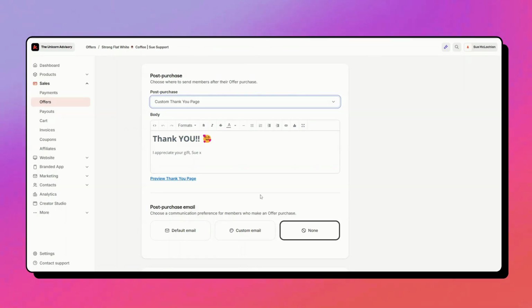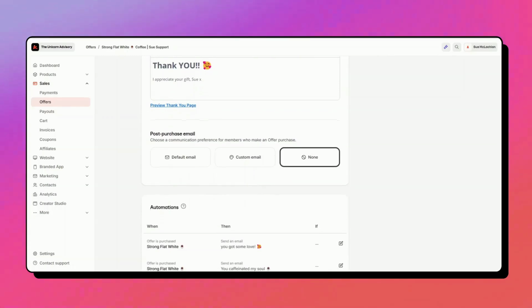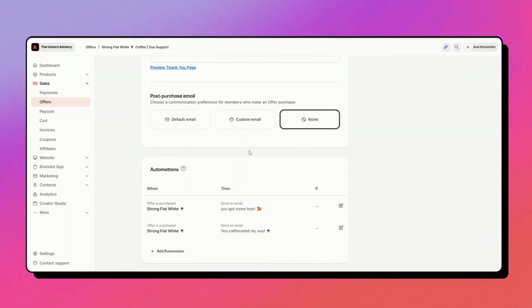good for now. As well, with an offer like this, where there is no product and no library, I always choose none. I actually always choose none in this post-purchase email anyway, because I hate how the default and custom email is really clunky to build, and it has those Kajabi buttons, and it's just not as flexible and customizable. You can't add graphics or things like that. So I usually choose none, but then I make sure to send an email in the automations.